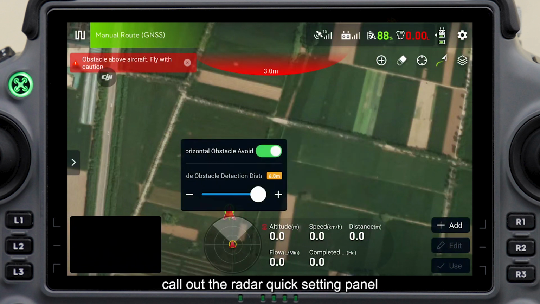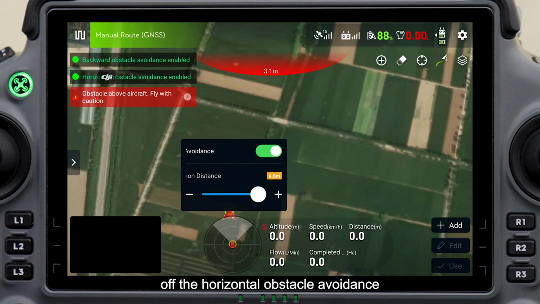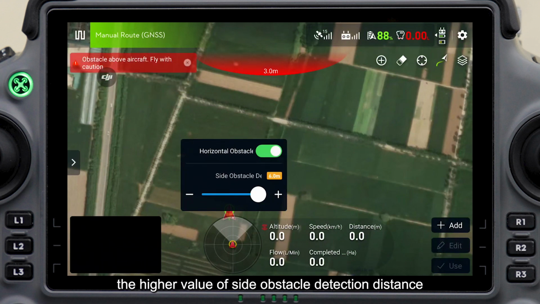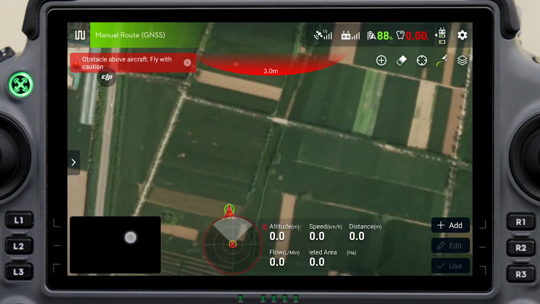Click the radar disc to call out the Radar Quick Settings panel, in which you can turn off the horizontal obstacle avoidance or adjust side obstacle detection distance. The higher the value of side obstacle detection distance, the farther the radar can detect in the left and right directions of the aircraft. The more obstacles in the operating environments, the lower the passability of the drone.